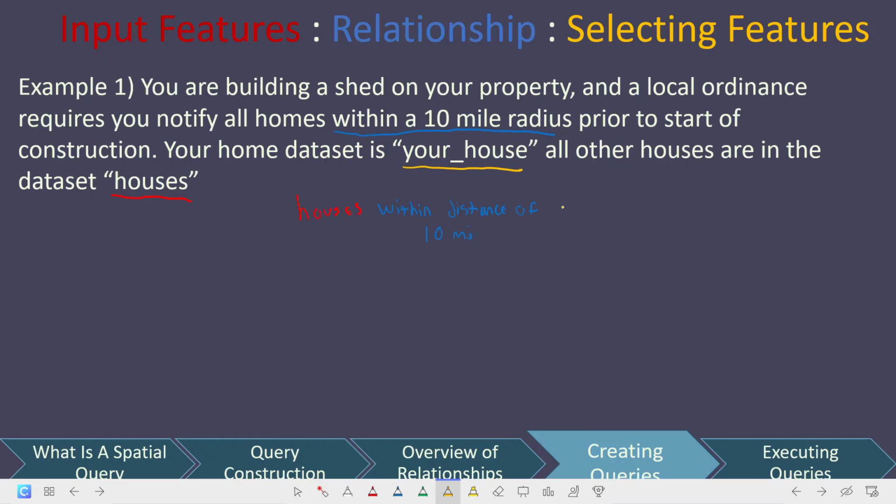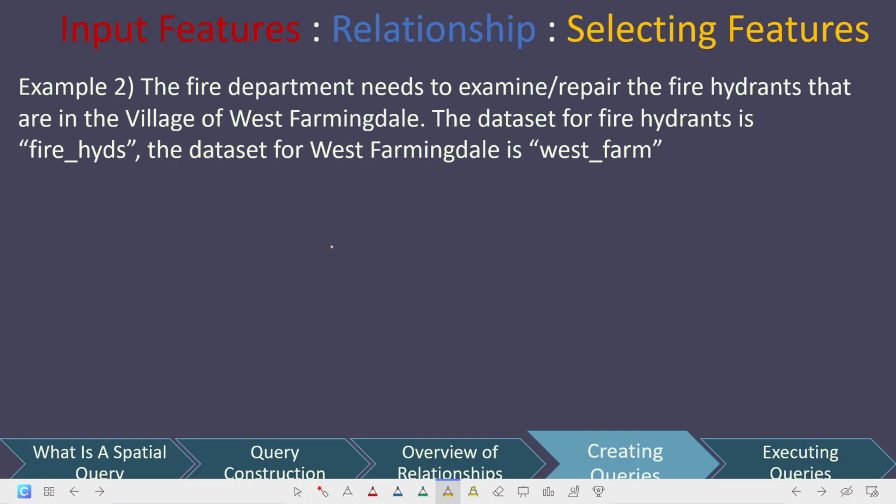So the overall spatial query is going to say houses within distance of your house. And we would specify that 10 miles is that distance. So hopefully that made sense. Let's go ahead and look at another example.